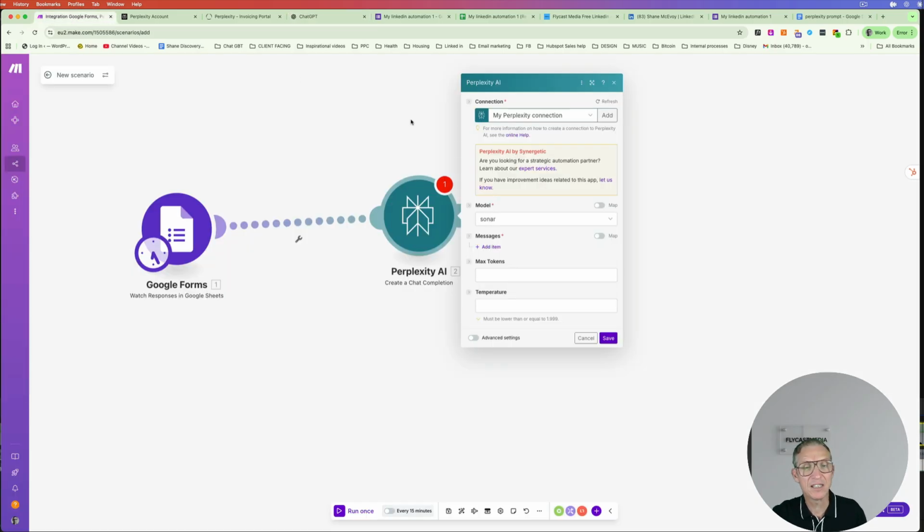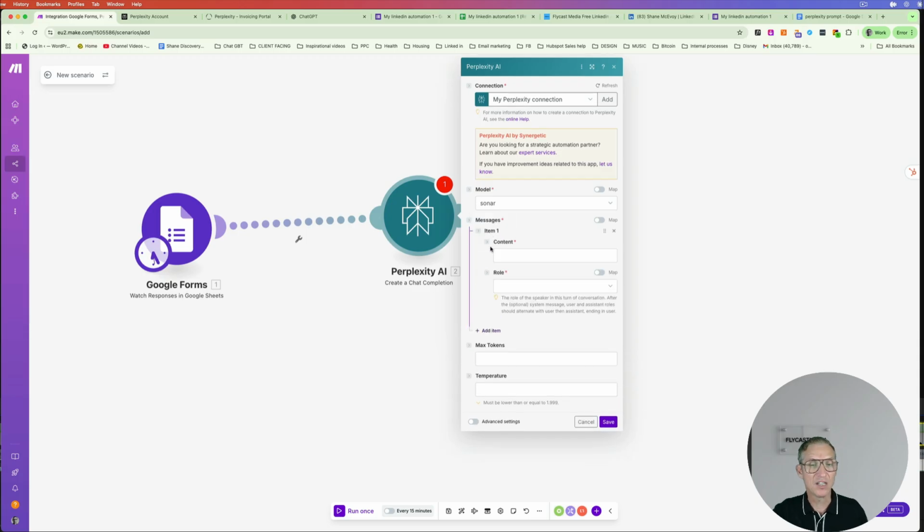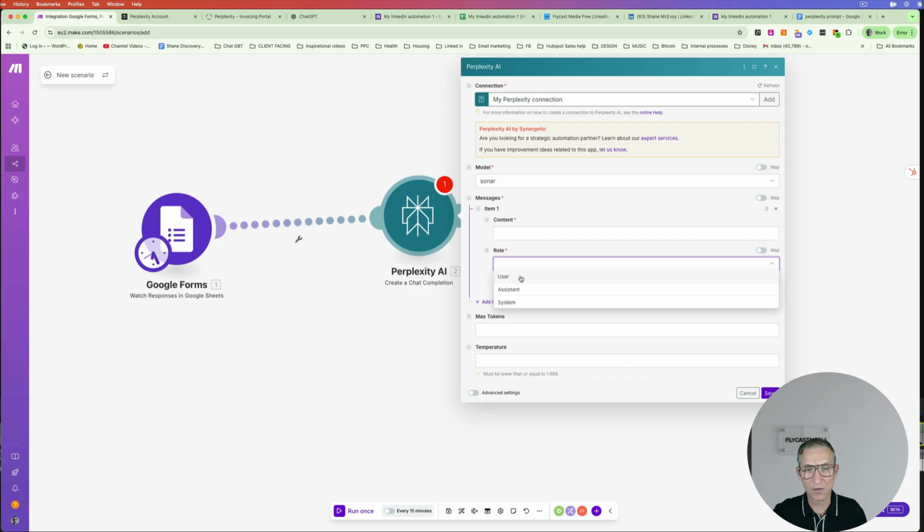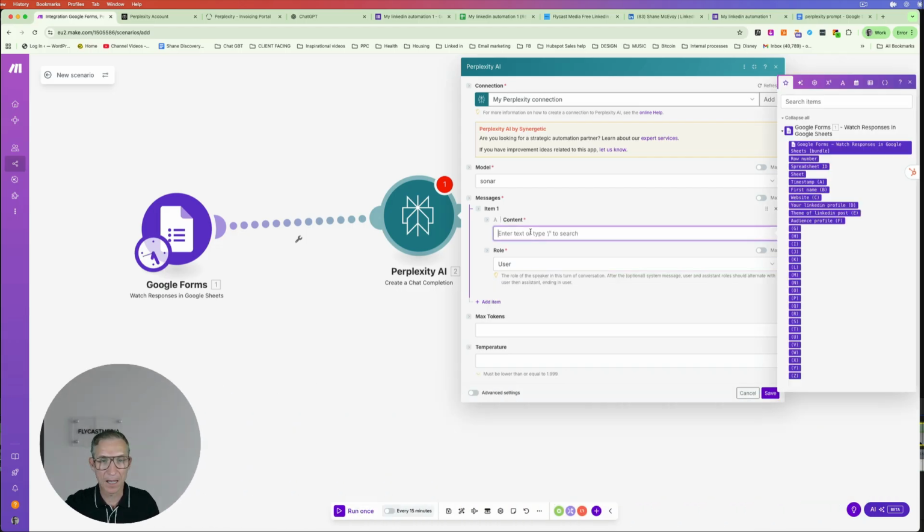So Perplexity is a little bit different from the others when it comes to using automations. It just wants a format that's slightly different from the rest of the world. It's still words and stuff, but it needs to be wrapped in a certain type of file type, which is JSON in this case. So we've just got user and the content.